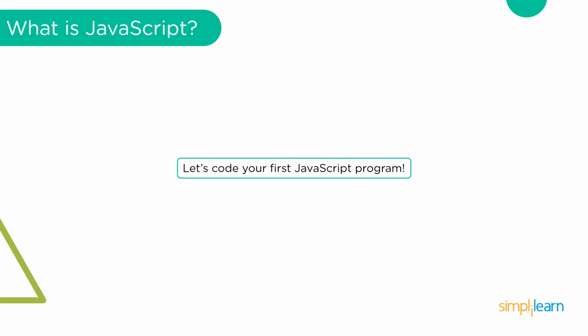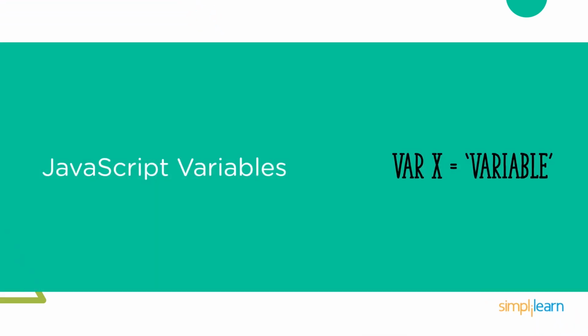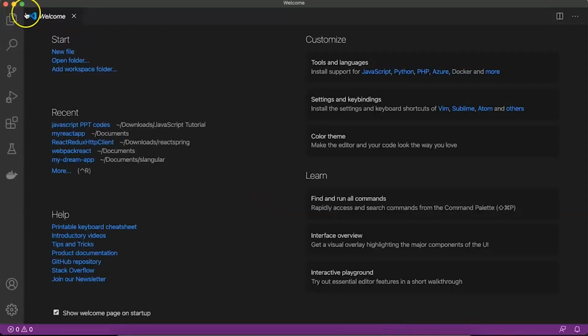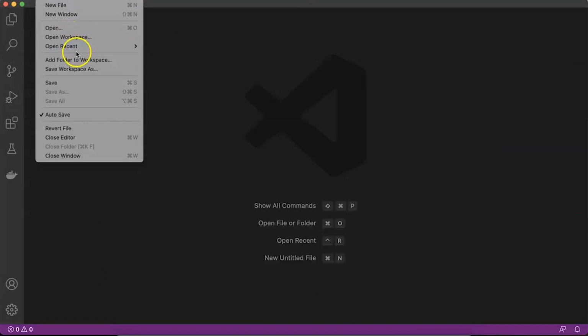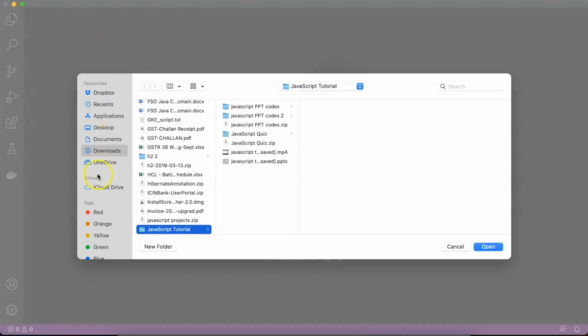Now let's code our first JavaScript program. How do we start working with the first JavaScript program? Here I start with my first JavaScript program. I'm going to create a new folder for it. Open and create a new folder anywhere, wherever you want.